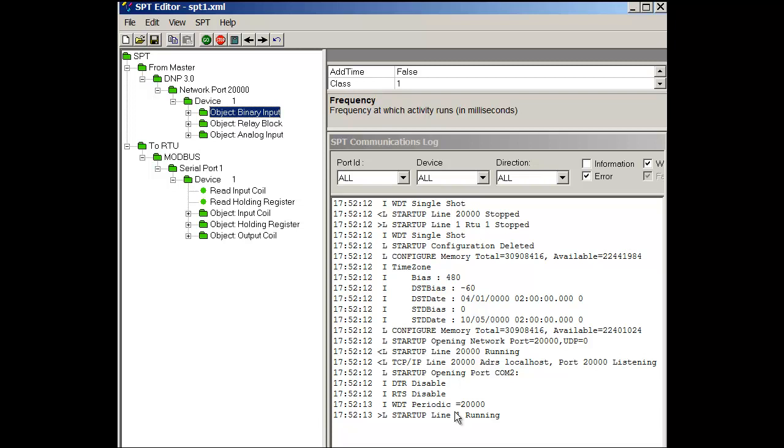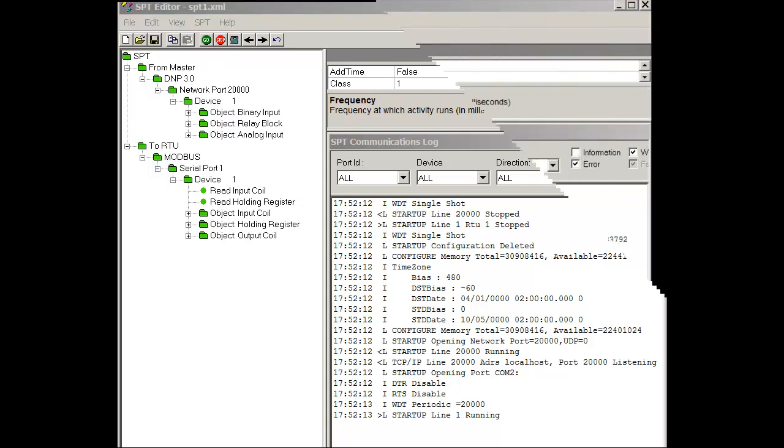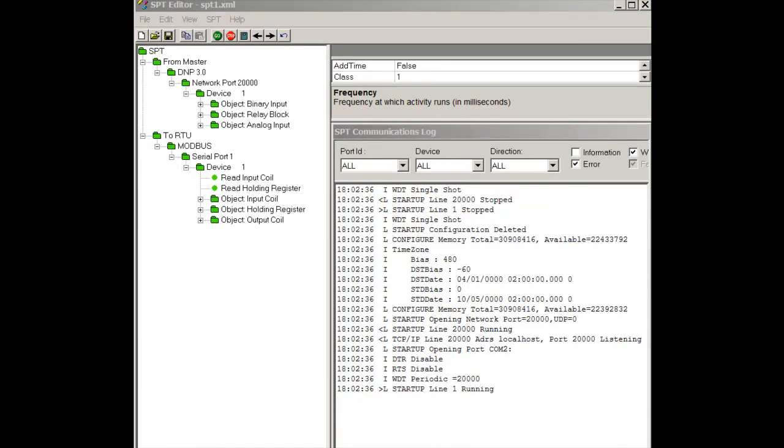So in summary, we have completely configured a Modbus device, connected to a DNP device, and activated that configuration. This completes the video on configuring the SPT for communication. Some advanced features of the SPT are described in the next video.